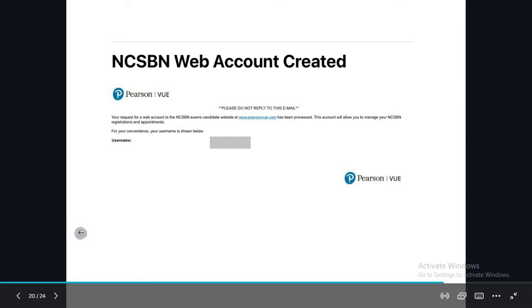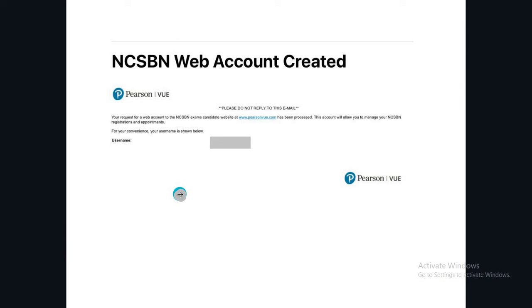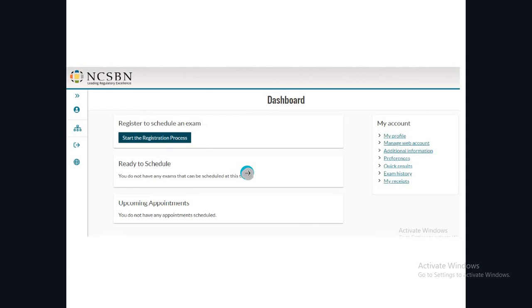Once you have created the username and the password, you will be getting an email from the NCSBN web that your NCSBN web account has been created. It mentions that Pearson VUE would send you a notification by email that your request for the web account to the NCSBN exams candidate website has been processed. This account will allow you to manage your NCSBN registrations and appointments, and they will be telling you about your username. So you have to save this email, so that if at times you forget your username, you can recover it from this email.